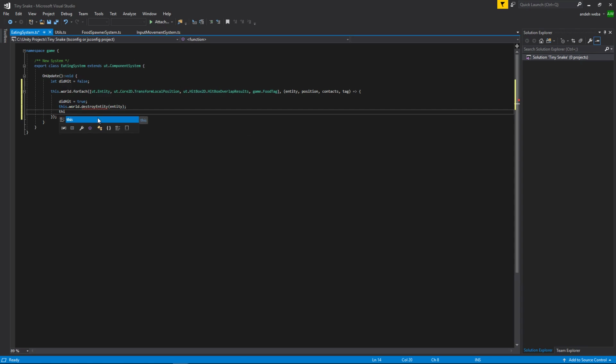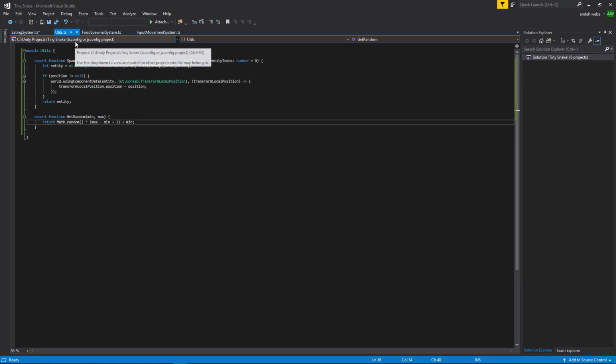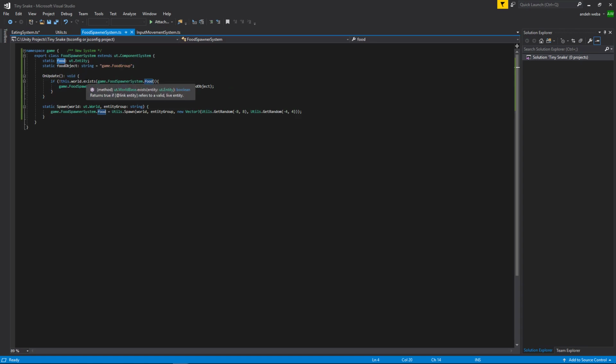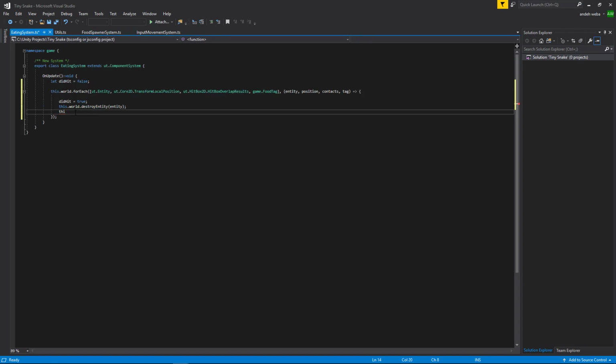Now, after you destroy your entity, you also want to set your food to null. In my previous project, I was checking for it to be null, but in this one, I'm checking for it to exist. So we're not going to add in the null just to see if that works. If it doesn't, we'll add in a null.